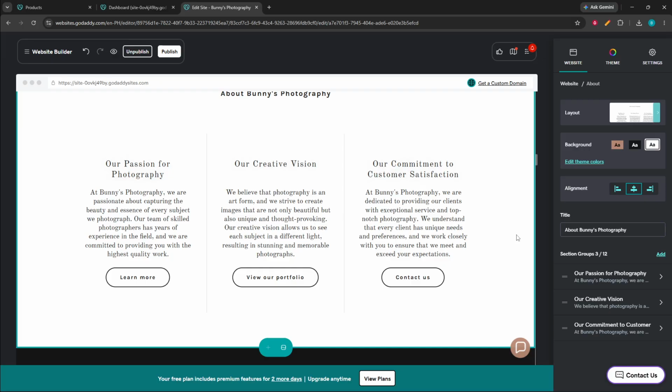If the layout includes an image, upload a new one, or replace the existing image with a photo that represents your brand. This could be a team photo, a business image, or something that helps visitors connect with your story. Make sure the image looks clean and professional.